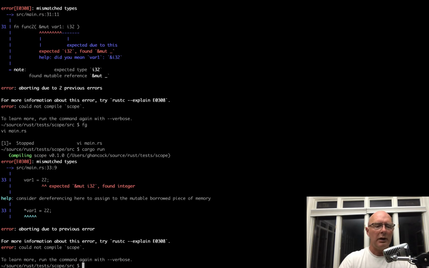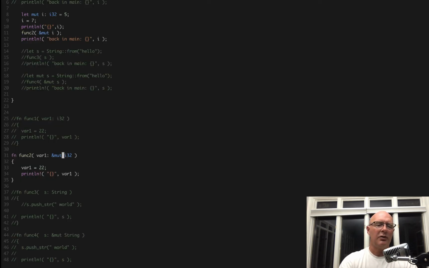All right, and so now if you look at this, it says expected a mutable i32, but it found an integer. Well, if we look right here, it tells you to consider dereferencing. The reason is because this is something that Rust considers a borrowed piece of memory. And so in order to get access to this piece of memory, we have to dereference this variable. And we do that with an asterisk symbol.